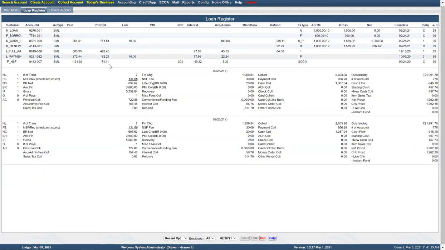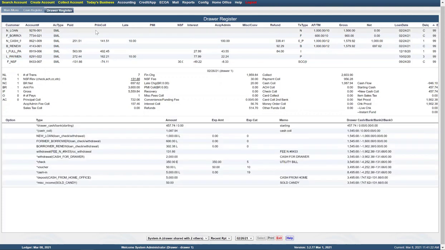So if we look at loan register, we have transactions here and we have totals. We also have outstanding balance and number of accounts. We come over here to drawer register. We also have the loan transactions. We have the totals. And then down at the bottom, we have the drawer and bank debits and credits additionally. So the drawer register at the end of the day will contain all the information that the loan register does, plus all the debits and credits for your cash drawer and your bank balance.